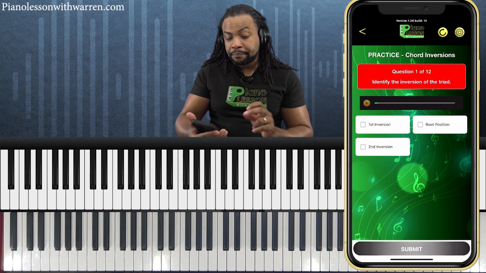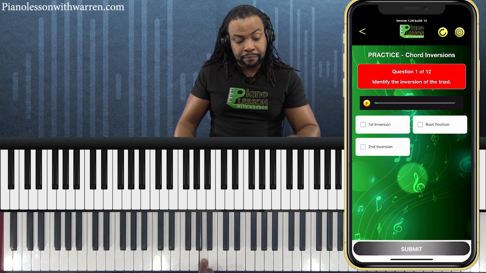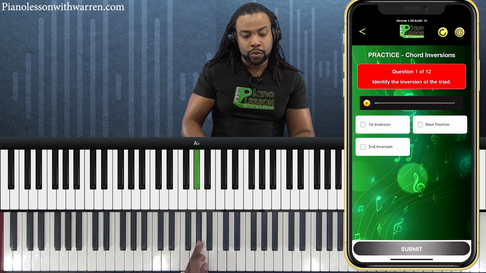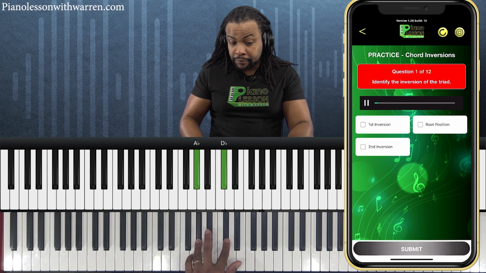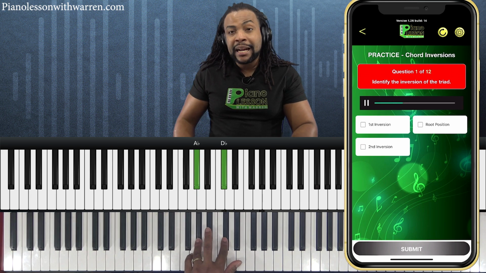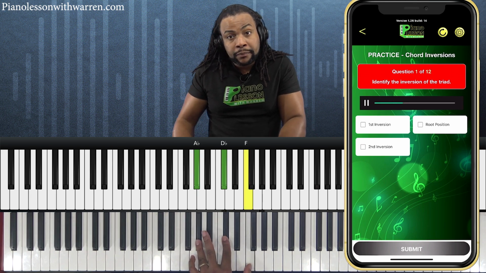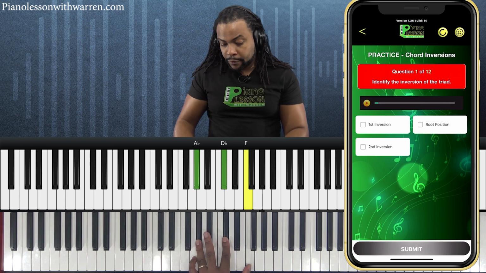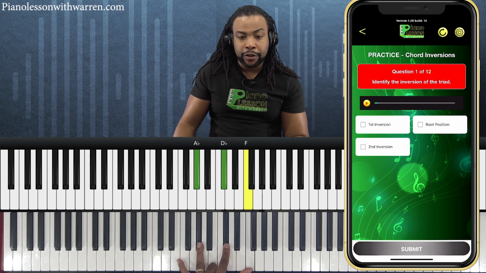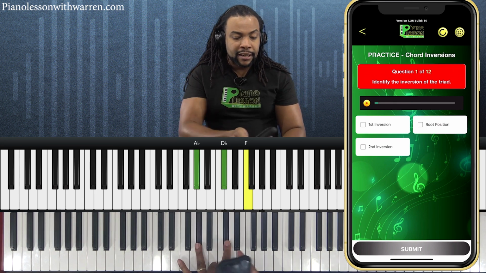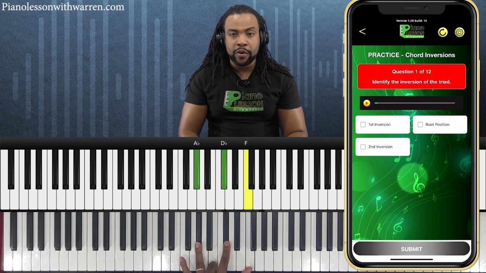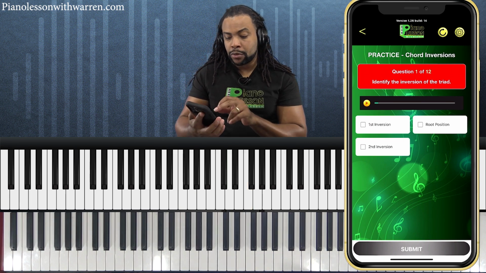So that's the first note. So I knew that was a second inversion even without playing it. I just wanted to show you that a second inversion starts with an interval of a perfect fourth. So then I could go second inversion.